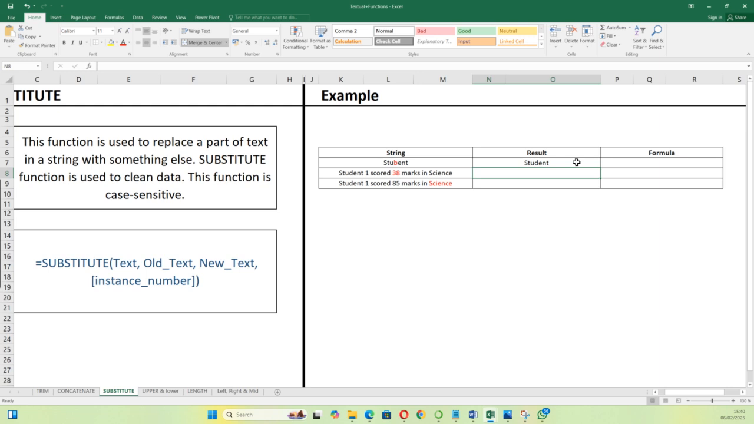So next on the substitute function, we have to change that 38 to 100. You say equals substitute, then text, comma, old text, 38, new text, 100. In this aspect, I've changed the 38 to 100. The last part on it is to change the science to English.